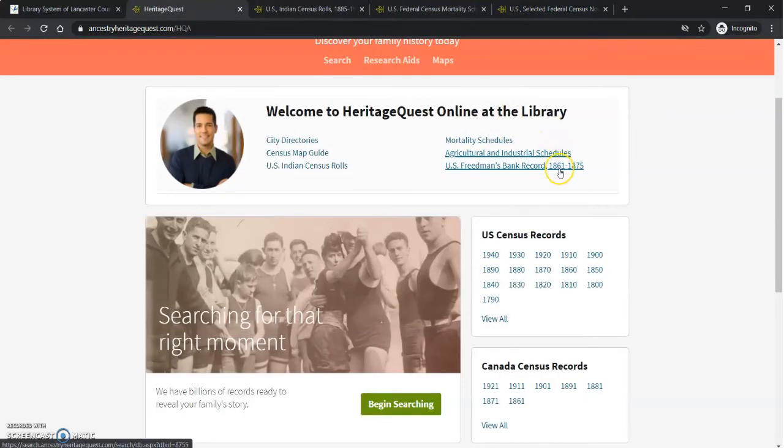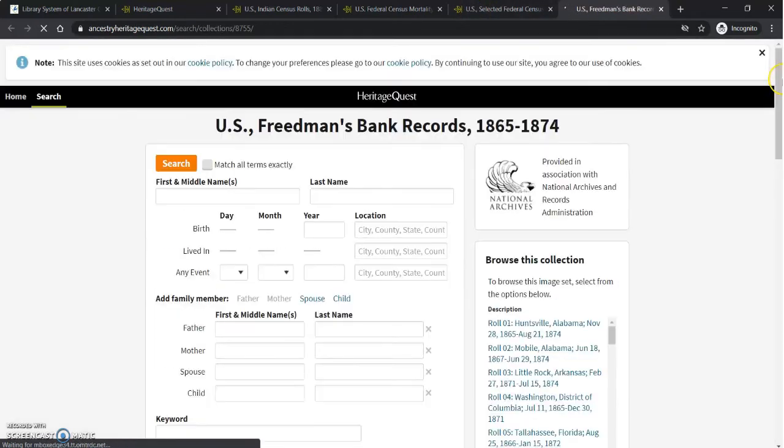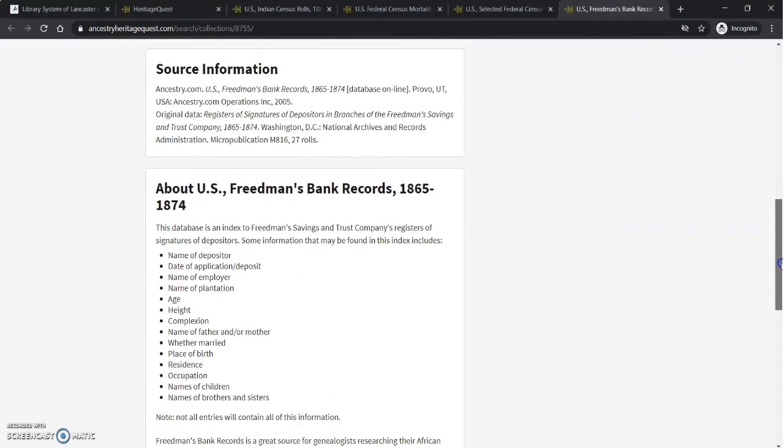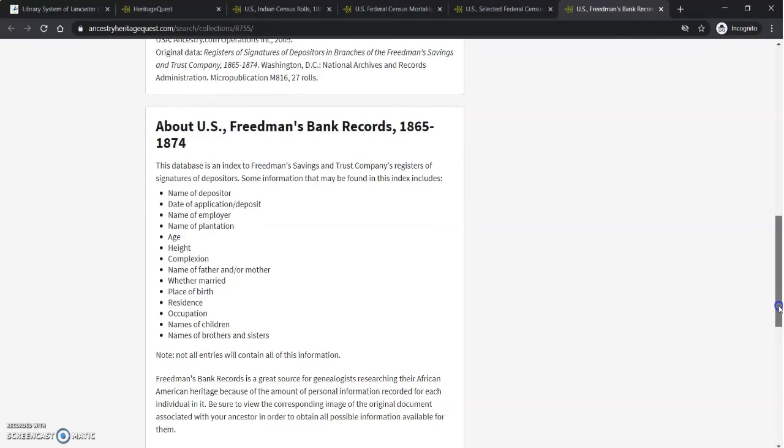The last thing we're going to quickly go over is the U.S. Freedmen's Bank record. If it'll load. There we go. I'm always afraid it's never going to load. So let's see. About U.S. Freedmen's Bank records, 1865 to 1874. Again, that's kind of a small range, but it must be very useful to quite a few families.